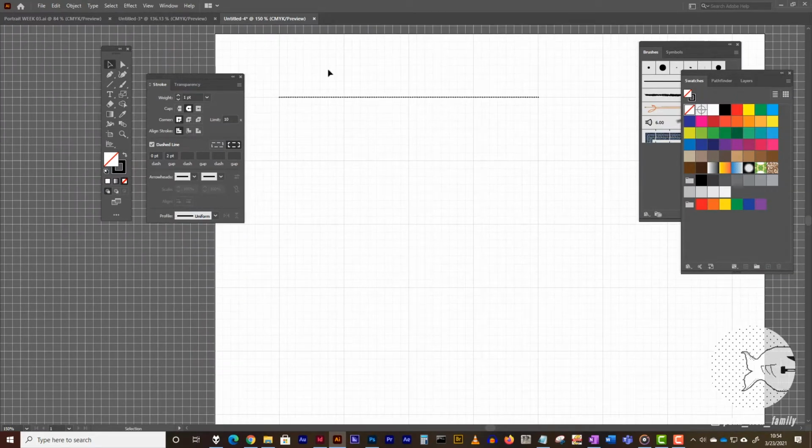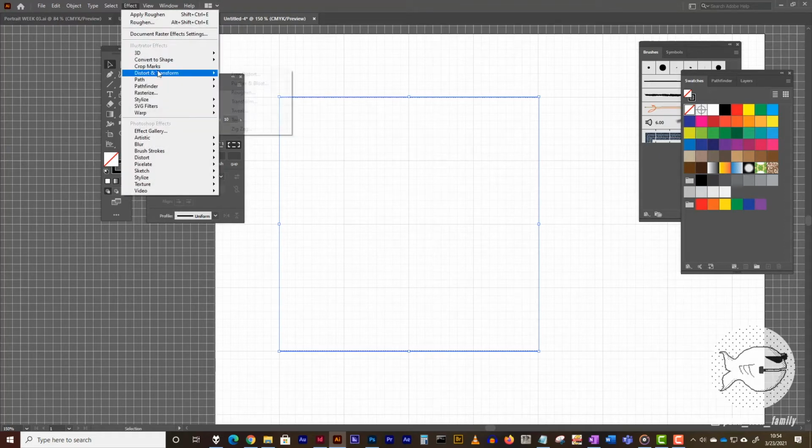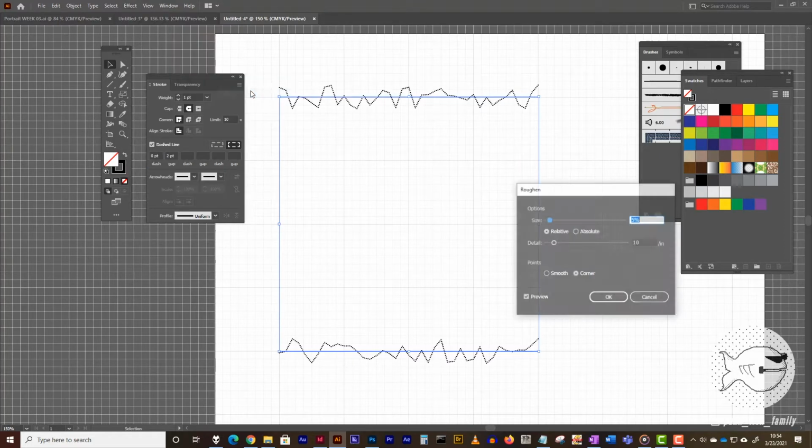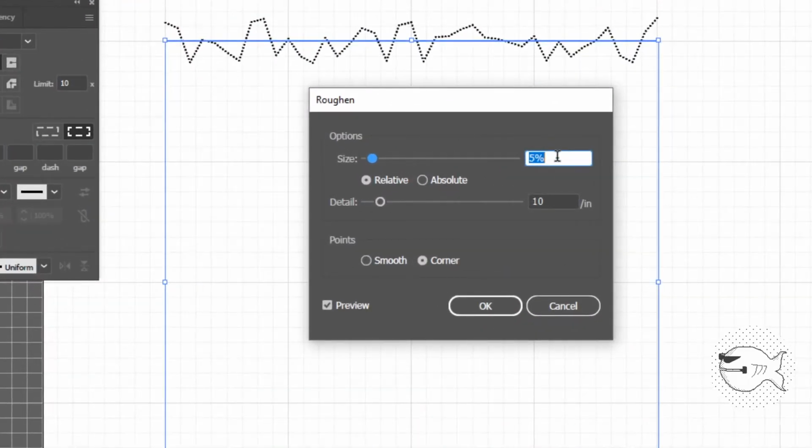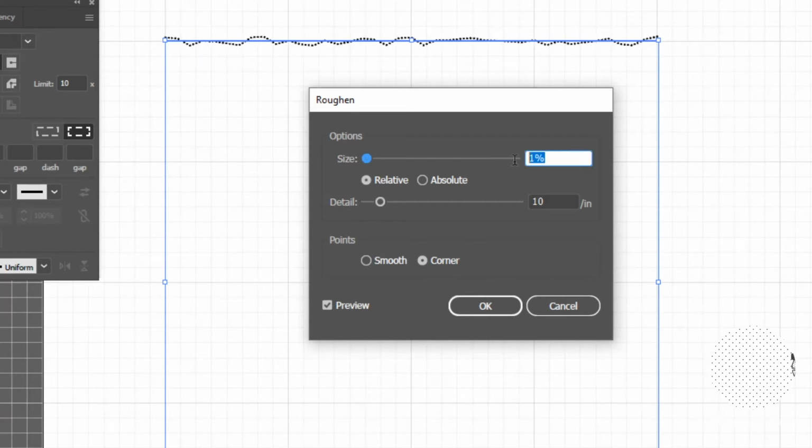The next thing to do is take this and copy it down about 4 inches. So I'm going to just move it down here. So 1, 2, 3, 4. And then I'll select both lines. I'll go to the Effect menu, Distort and Transform, and Roughen. What I want to do in here is I don't want the roughen to be enormous. I only want it to be really small. So let's try 1%, or even say 0.5%.